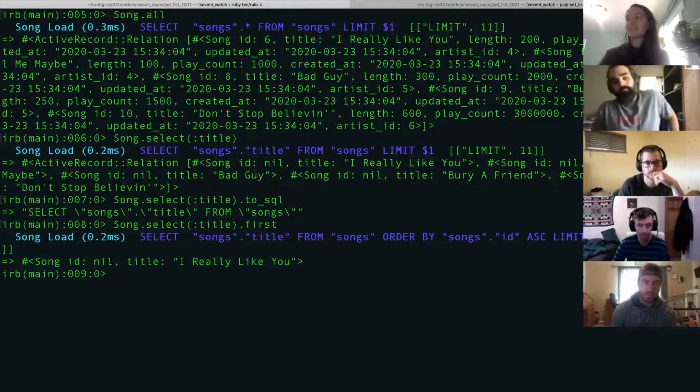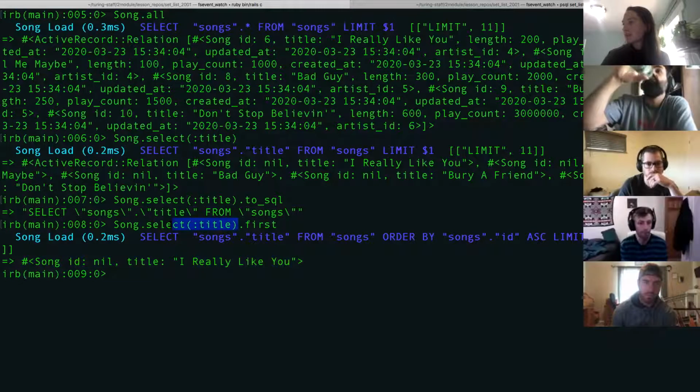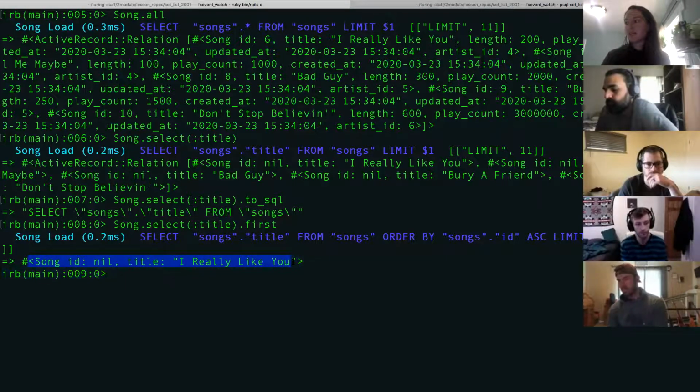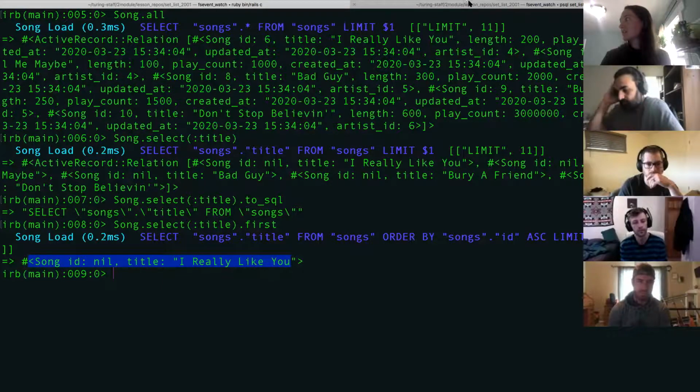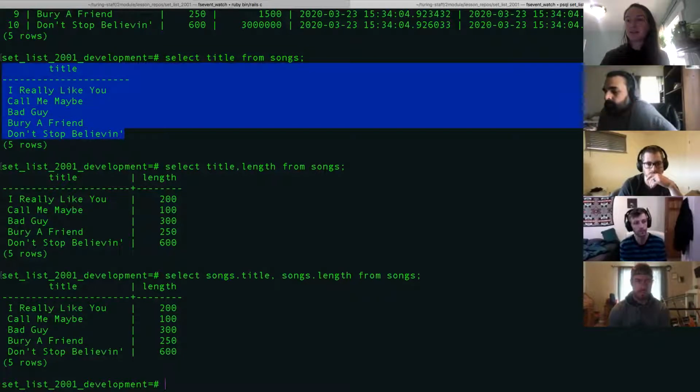Yeah, so this ID is nil, which usually when we see that, we're like, oh, this wasn't saved to the database. But what's actually happening is we're saying select only the title. And so it's only giving you back the title. Even though it's giving you back song objects, it's only giving you back what you are asking it to give back to you. Just like if we were doing this in SQL and we say select the title, if we look back up to this one, it only gives us back titles. It gives us back nothing else.